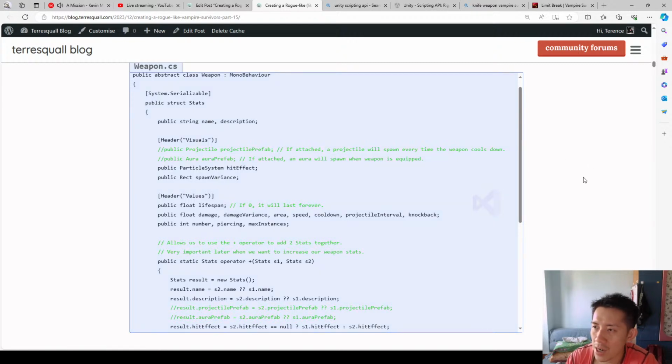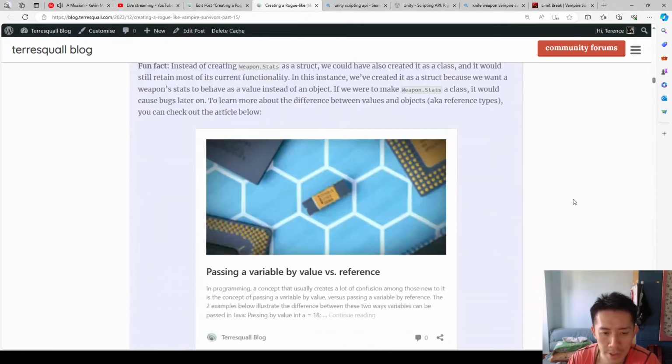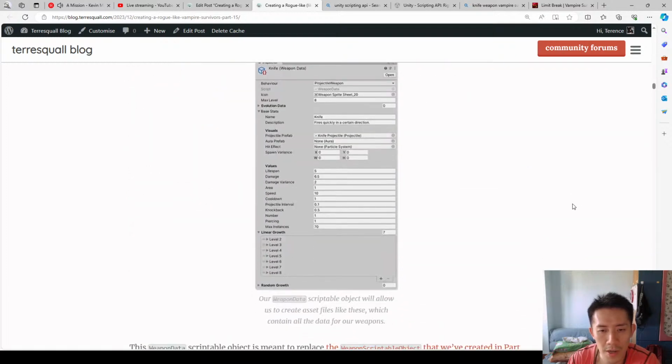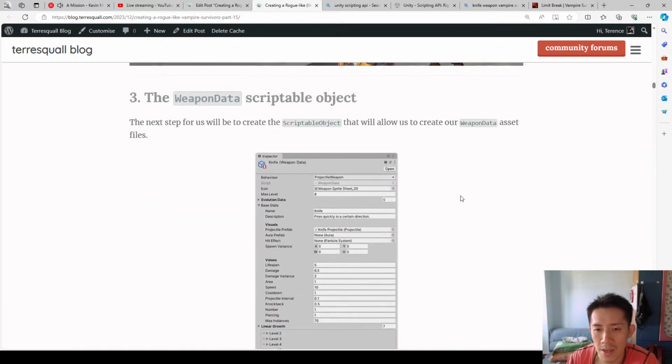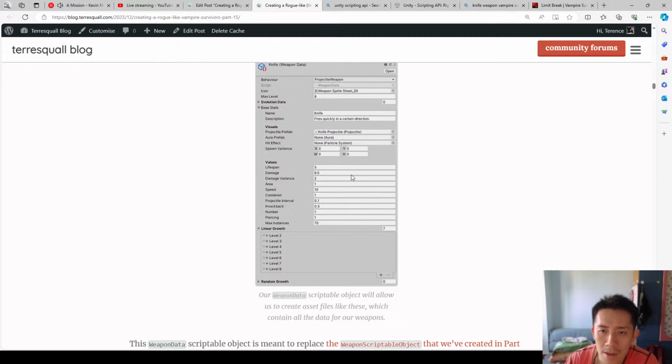So this weapon stats struct again is used inside the weapon data script, which is all the way below right here. This weapon data script has a couple of values inside, and then it's essentially just the leveling data of the weapon. Alright, we have the level 1 stats over here, and then we define the rest of the levels incrementally inside the linear growth array like this.